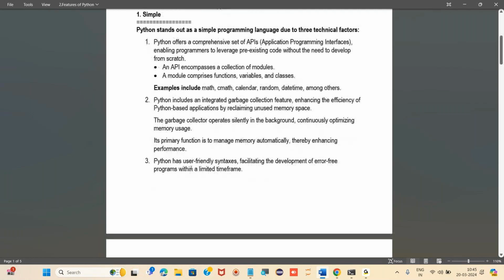Also, Python has one more factor: user-friendly syntax. We have seen how user-friendly the syntax is in Python, right? There is no need to write longer code to execute any Python code. No need of a header file, no need of any main method. Directly we can write our code. PVM knows each and everything. Whatever we are writing, PVM knows everything.